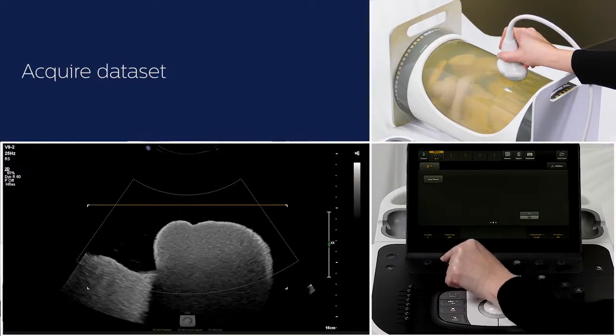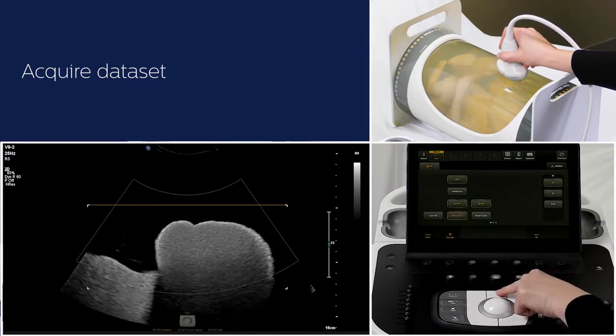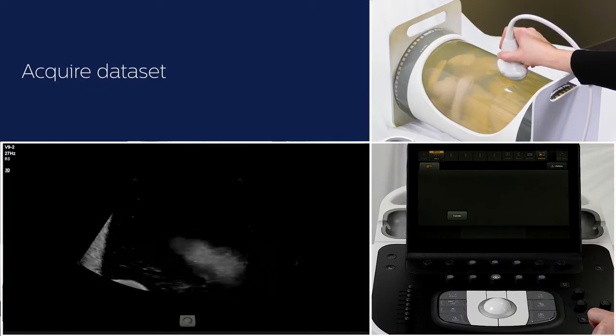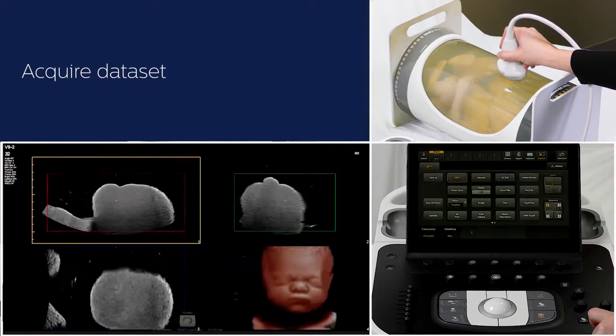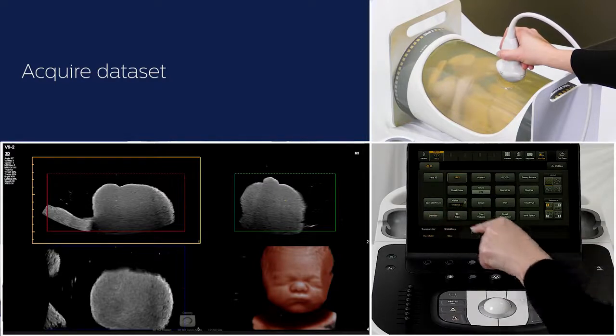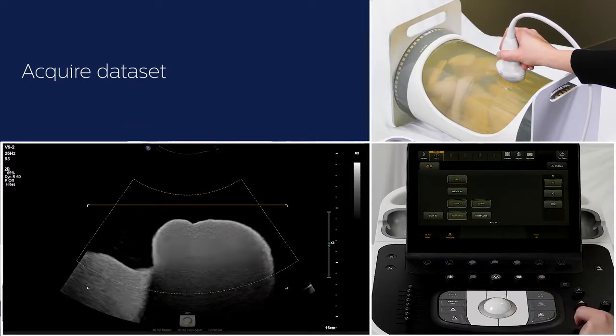Press Start 3D on the touchscreen or the middle button above the trackball to start the acquisition. Press Standby on the touchscreen or the middle button above the trackball if you want to reacquire the dataset.